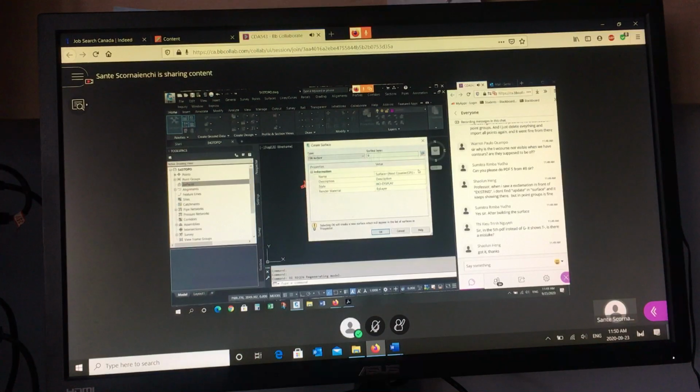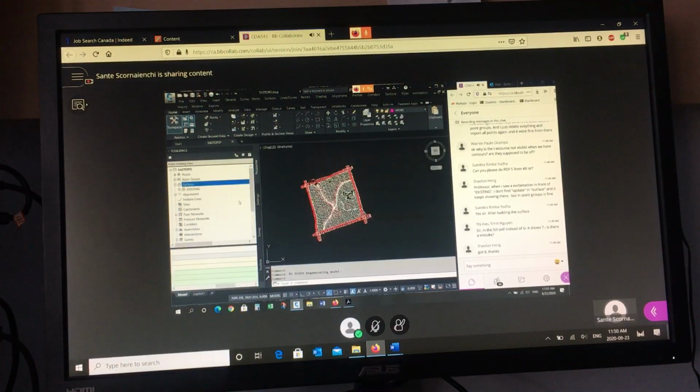Give it a name. I'm going to call it existing. And I don't want no display. I want to see what's happening. So I'll turn this to standard. Okay, so I see the triangles at least. So there it is. It's an empty box. It hasn't done anything yet because I didn't get it to do anything.